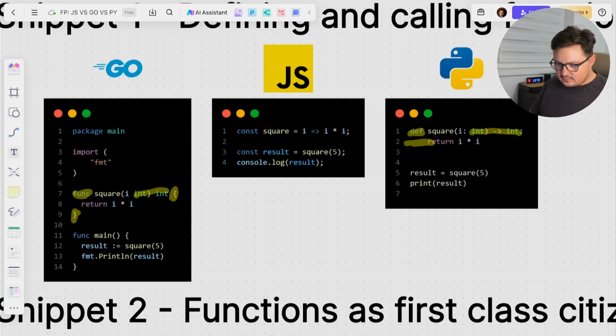JavaScript, on the other hand, uses a more concise syntax for defining functions known as arrow functions. Arrow functions are defined using the arrow operator, and they can be written in a single line. You can also notice that JavaScript is dynamically typed. You can of course use TypeScript for static typing, but in the JS snippets you will not find any type annotations.